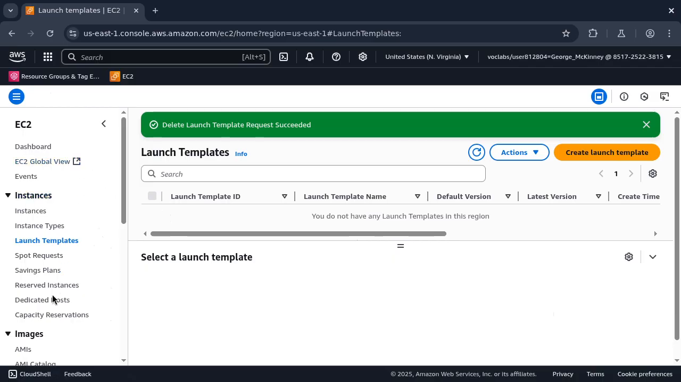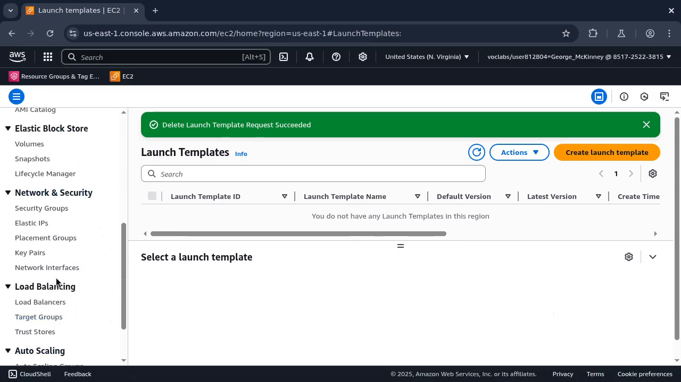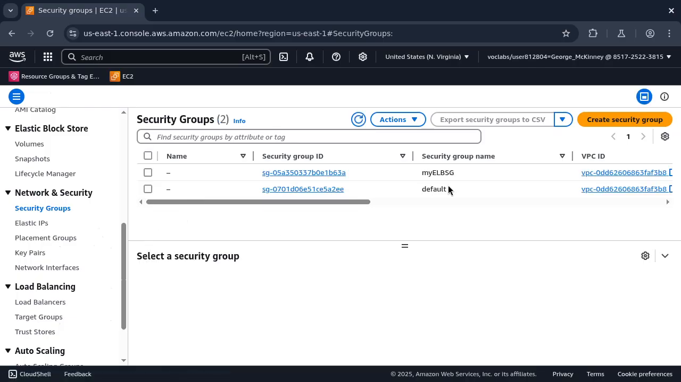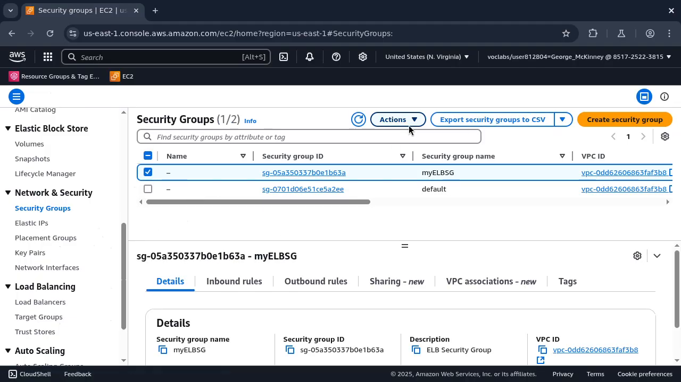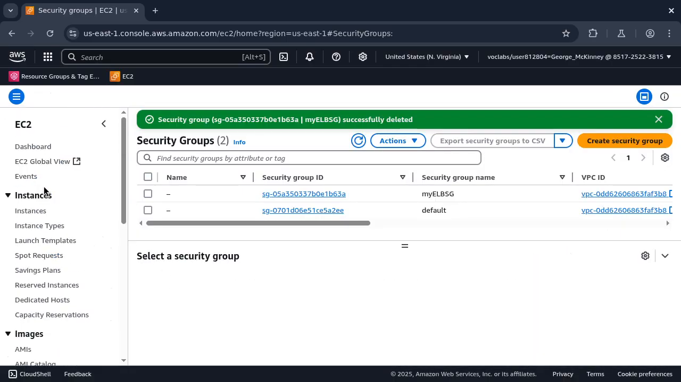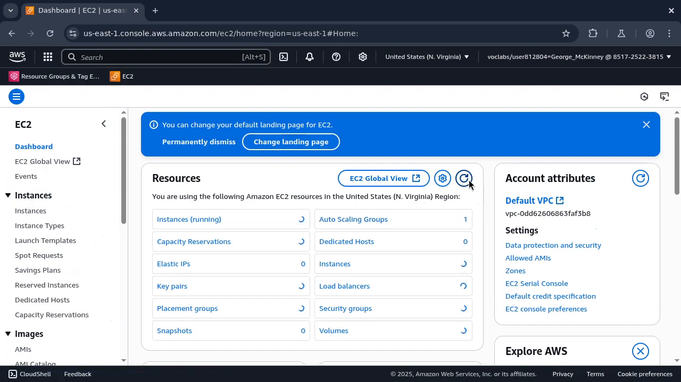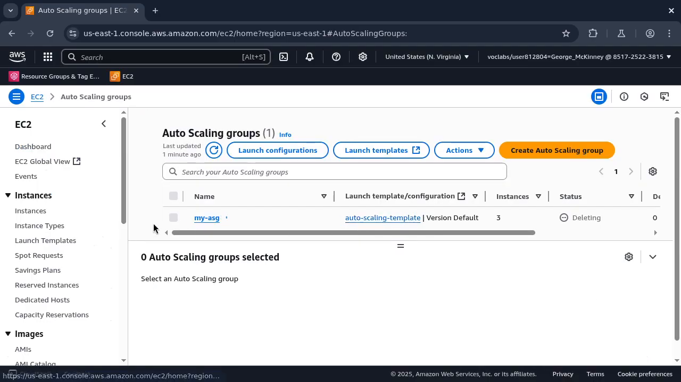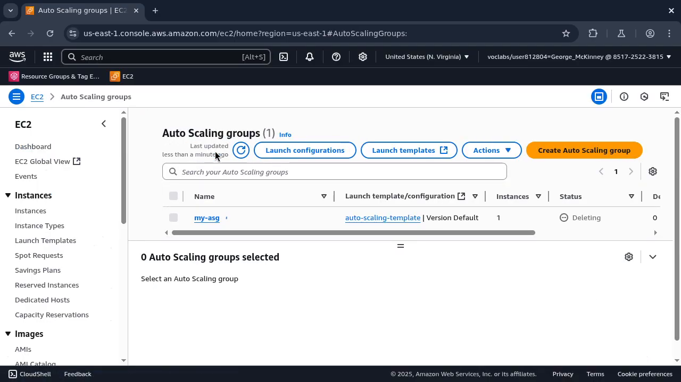And then our security groups. Where's that extra one? Here it is. Nice. And if we come back here, everything should be coming down to zeros. Security groups 1, volumes 1. Oh, auto scaling group. What's happening here? It's still in the process of deleting. So wait a moment.